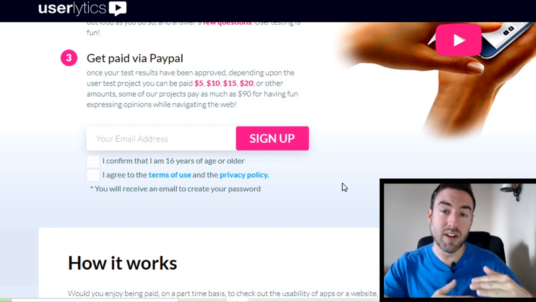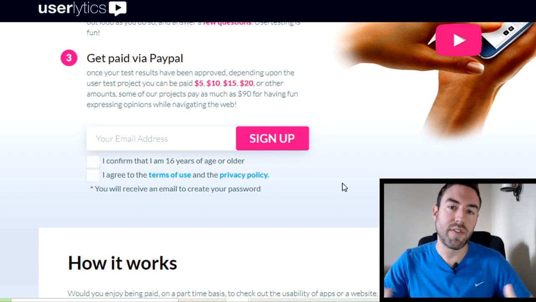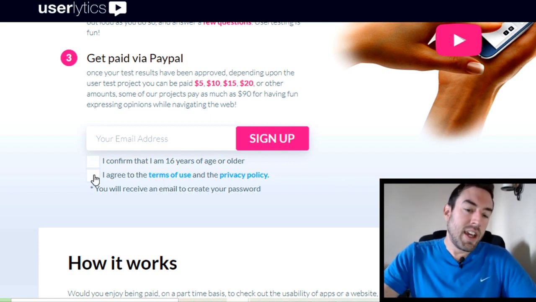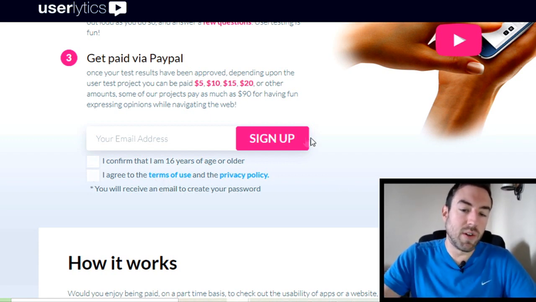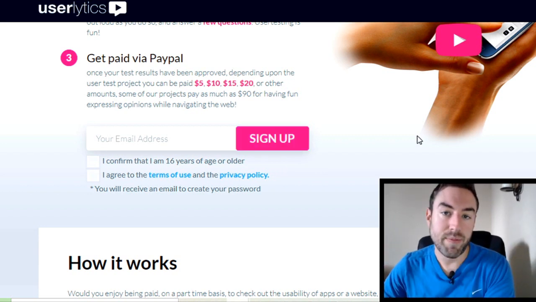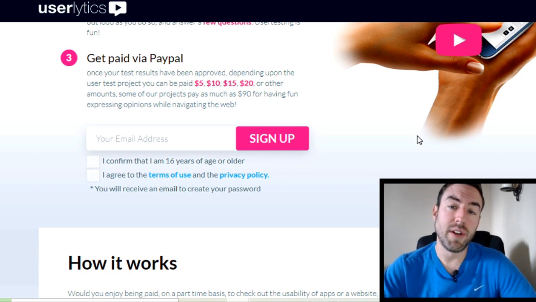If maybe you're younger, you're a teenager and you've been looking for a way to make money, you can actually do this if you're 16 or older. And then agree to the terms of use, okay? And then click sign up. Now, once you do, you're gonna get an email to the email address that you put in that box.